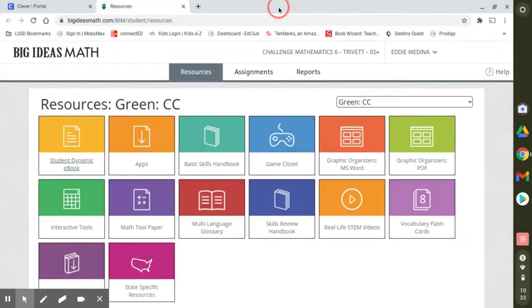I'm going to click out of that. So that's the first tab. Now you've got lots of other resources here, game closet, all kinds of different things. I'm going to let you explore those at your leisure when you'd like to. But the biggest one for us that I want you to know about is that dynamic ebook. Let's go to our next tab, which is called assignments.